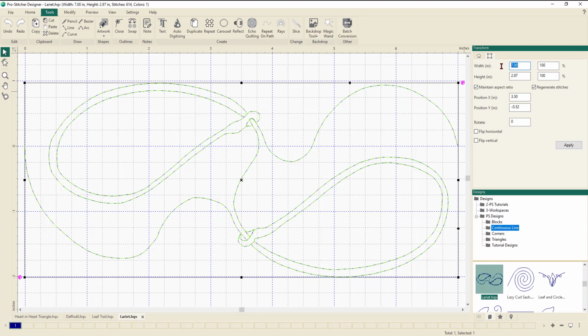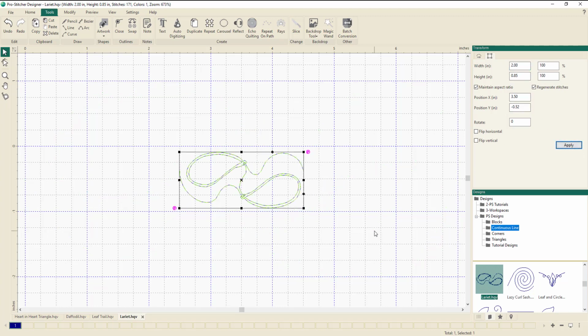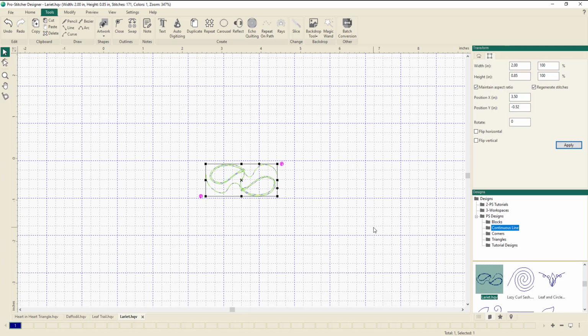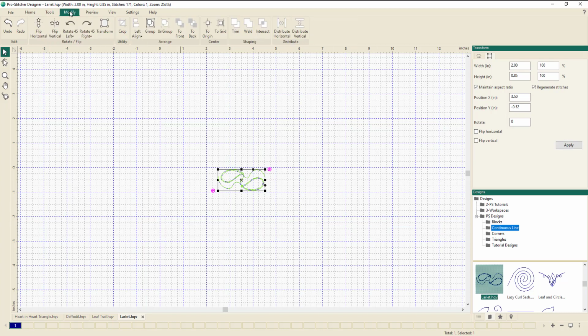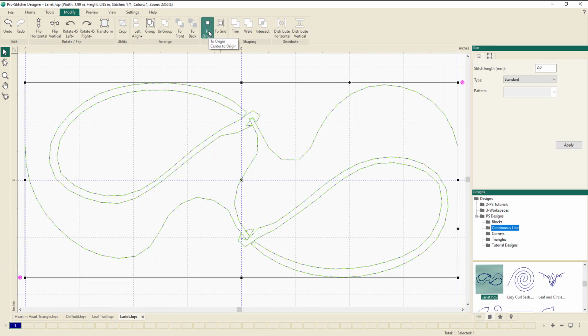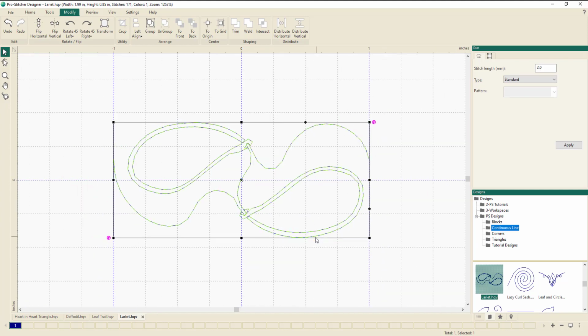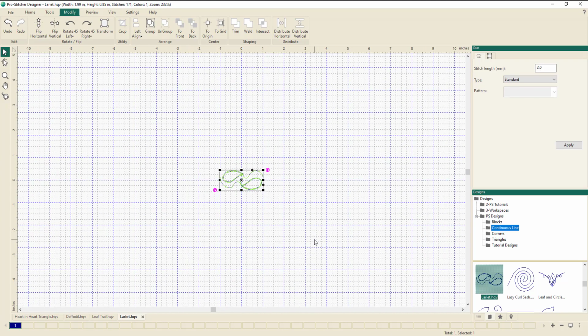And I'm going to change the width here to 2.00 and apply. Again, I'm going to zoom out. Okay. And to make my life a little bit easier, I'm actually going to come up to the modify tab, and I'm going to center the design. So now it's going to go to the 0, 0 position. Just scroll out again because I want to see about 8 grid lines around the design.